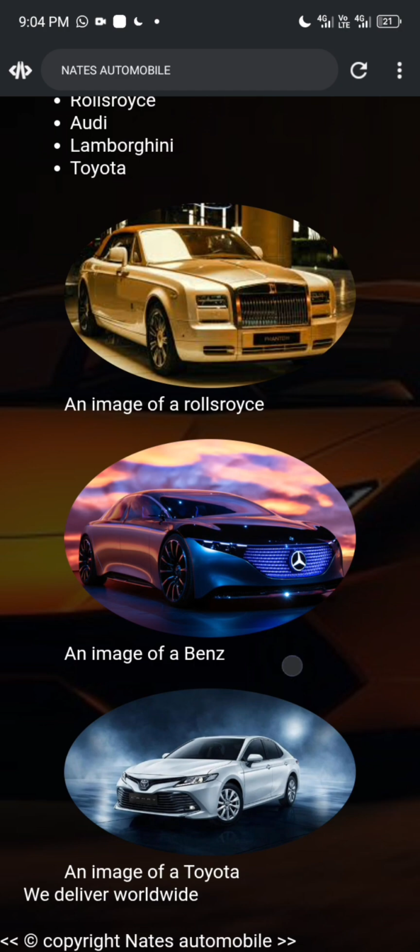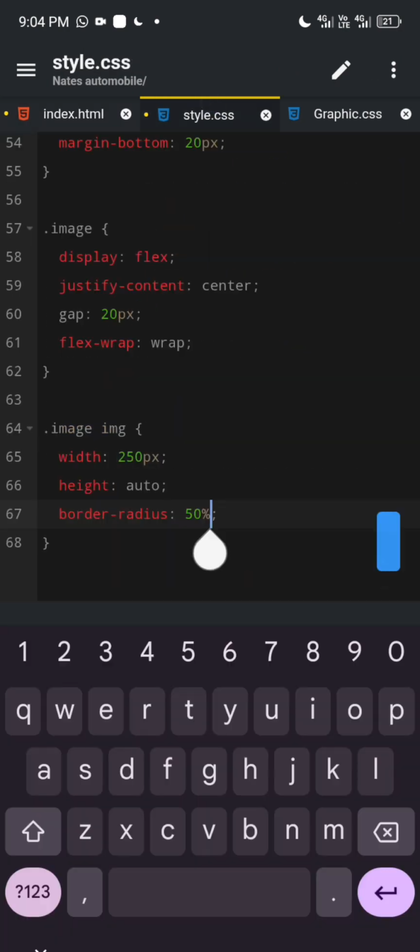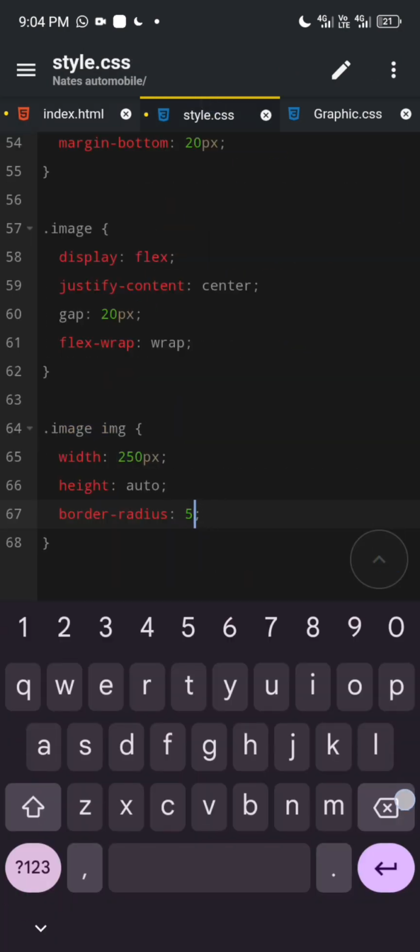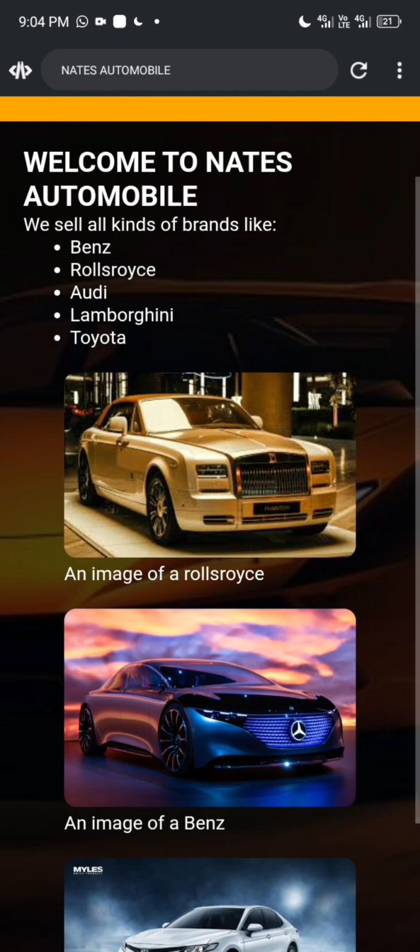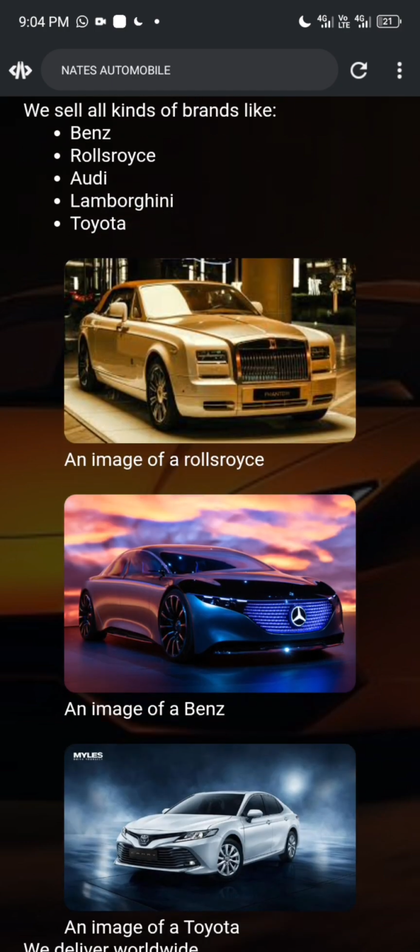So we don't really need something like that. What I need exactly is just something like 10 pixel. So let's go check it out now. As you can see, it just bent slightly on the page. So now we've styled our images.